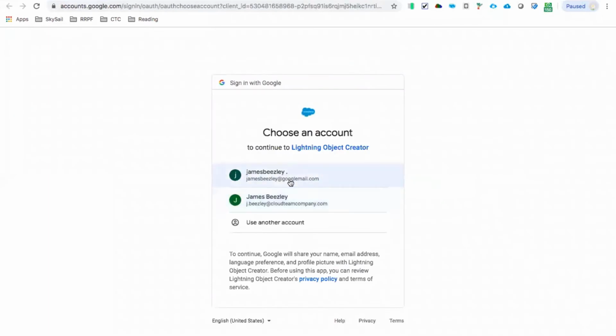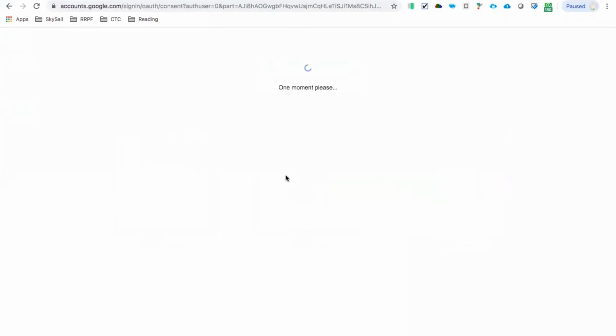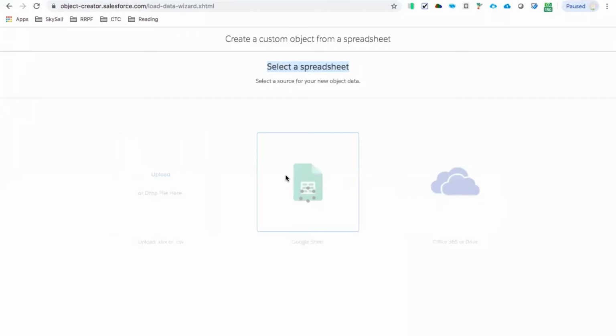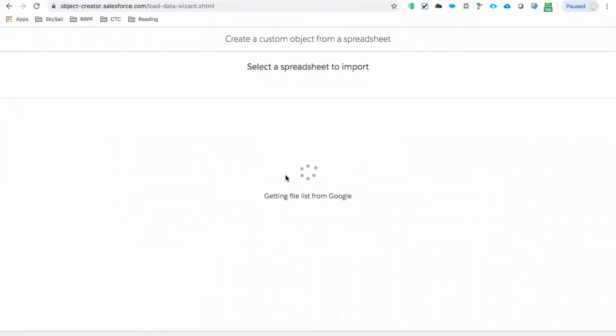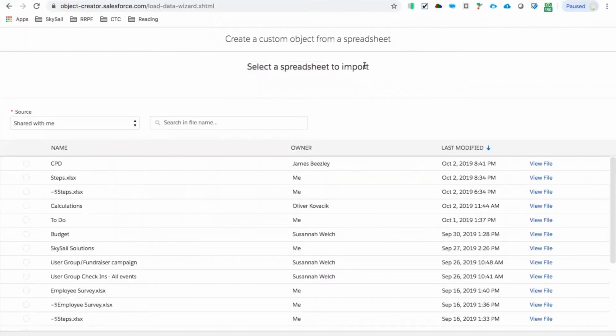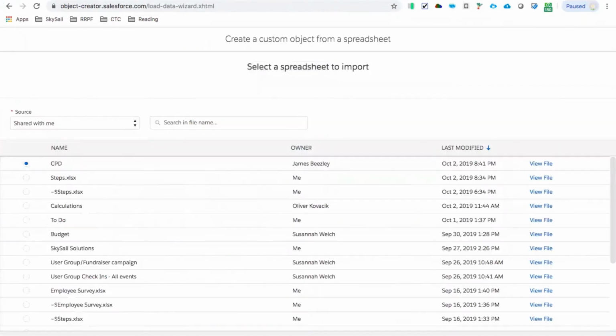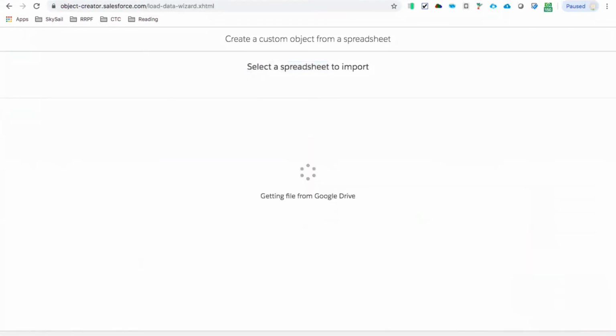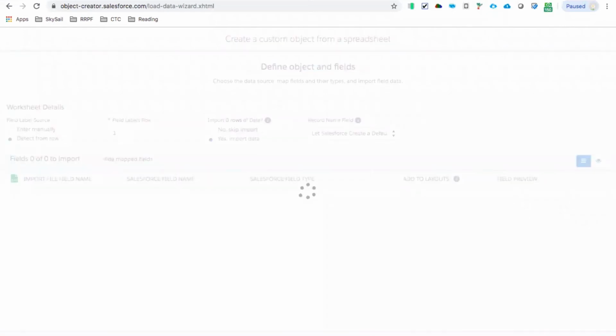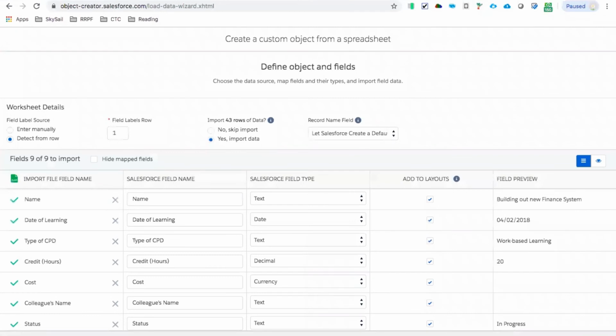You get prompted to sign in to your Google account. And now it says select a spreadsheet to import. And we're going to pick the one entitled CPD, which is this one here. Then next. Now it's taking all the data from the spreadsheet now and it's giving us a kind of a preview here and a field mapping screen.